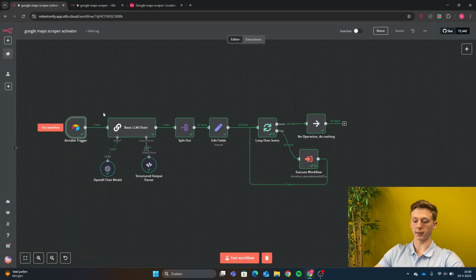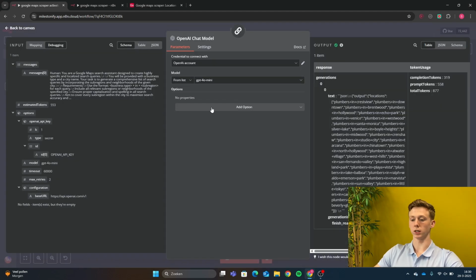Next, we have our basic LLM chain. And before we go into this node, we first need to connect our OpenAI chat model. For this node, I have chosen the ChatGPT 4o mini.